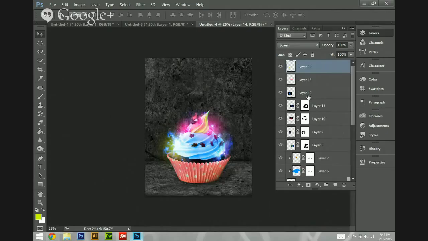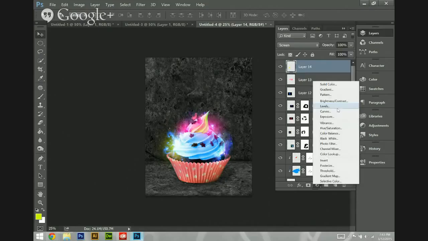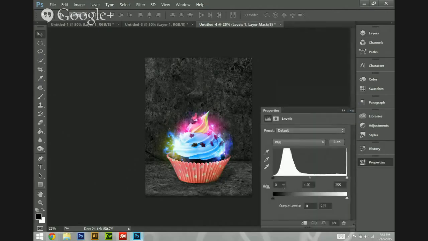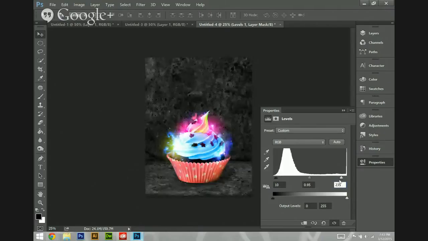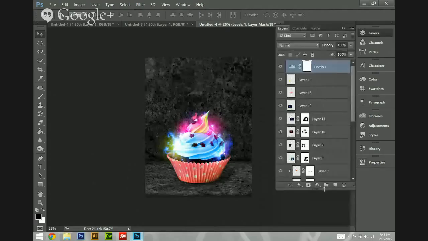So there's that. And then I want to create an adjustment layer for levels. I want this to be dark. I want this to be completely defined. Oh, that's too dark. So then the grays can be at 95. And this could be at 35. 45. And we'll go back to vibrance.